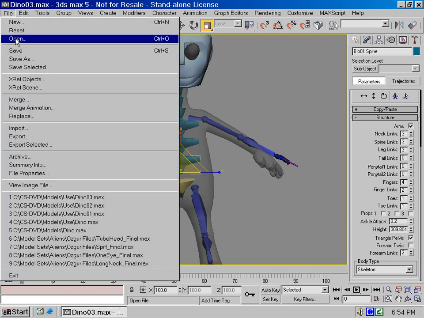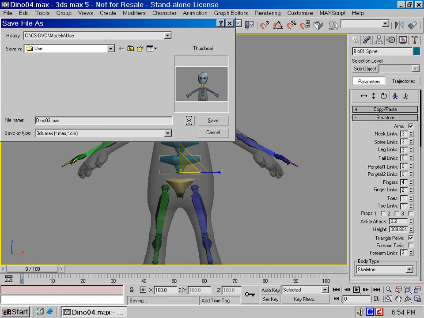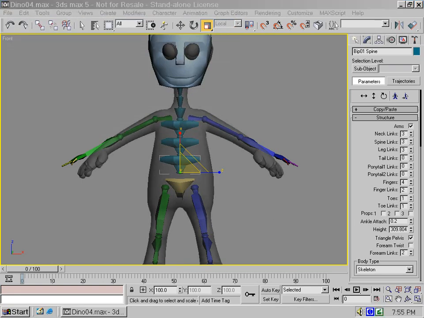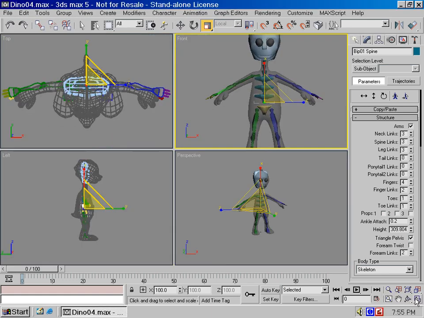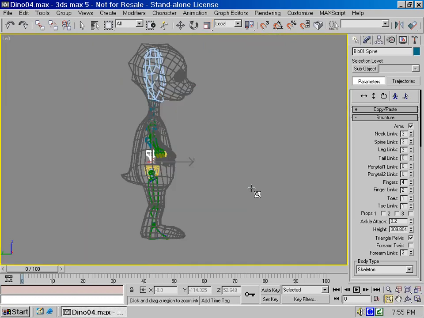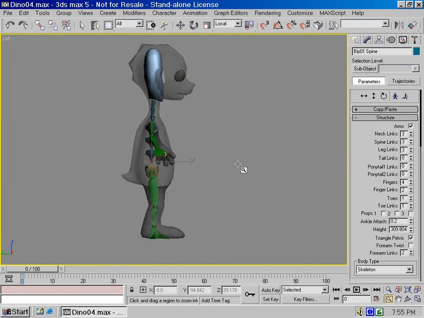Okay, so let's save it again. Save as with a plus. Now let's take a look at the model from the side view and see how our proportions are working out. If we take a look at the left viewport here, we can see a few obvious problems.